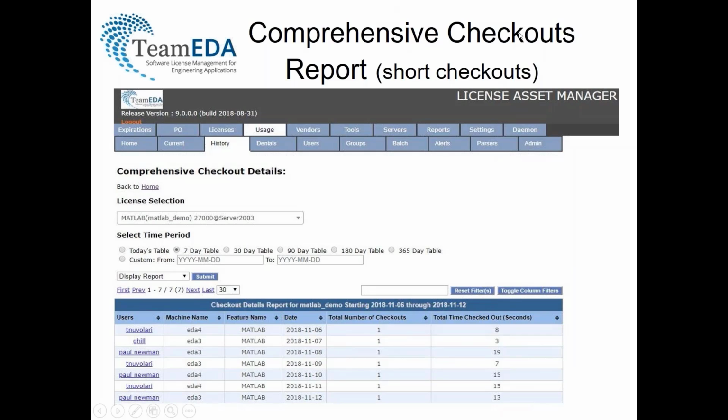We have a comprehensive checkout report, which is basically only used if you have applications that can check out a license for 10 seconds, 15 seconds. If you do, you can get this report, which will show you all those short checkouts.